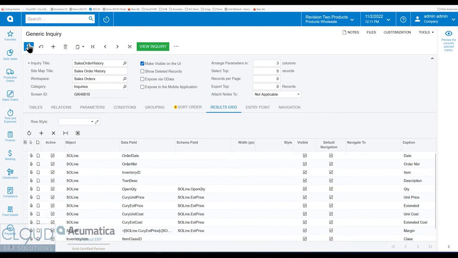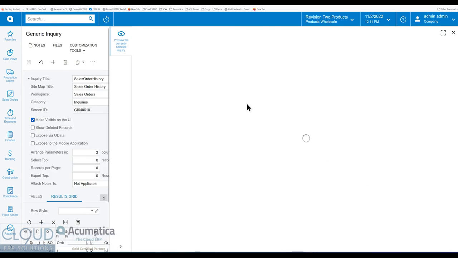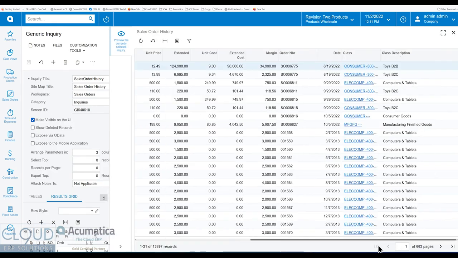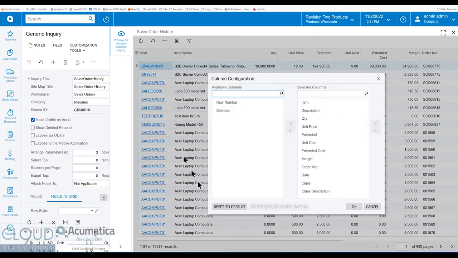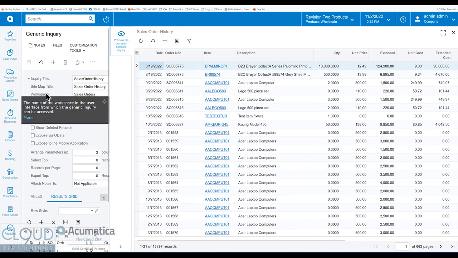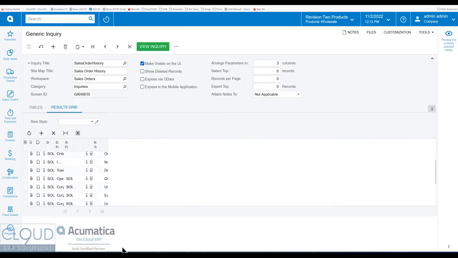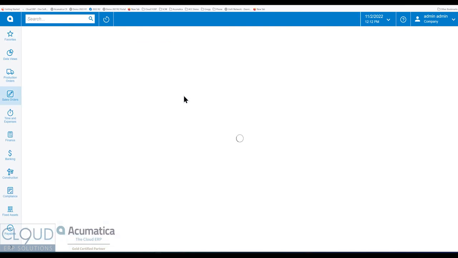So you can do that, save it, and when you go back, you'll see that for me, it didn't really change. But if I go here and I reset to default, it now borrows the setup from the actual generic inquiry. Okay, so now we have some decent data. Let's take a look at it in a bigger screen.